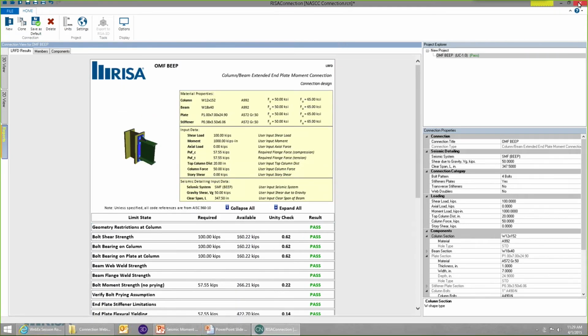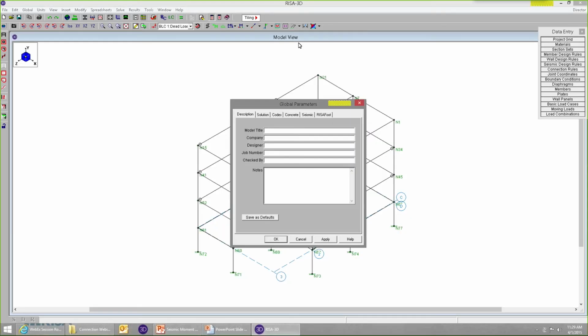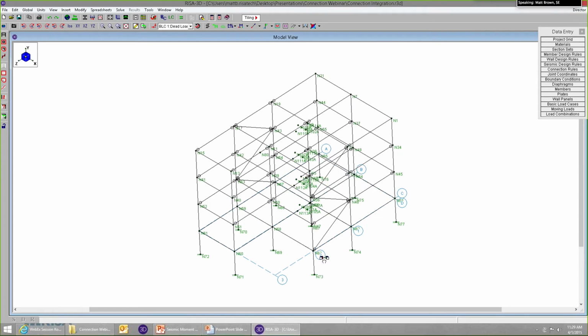So now that we've seen how to use these connections within RISAConnection, next let's look at how this can be used not just for a one-off connection design, but to actually get a design for all of the moment frames within a building. For that, I'm going to exit out of the program and open up RISA 3D instead. Let's take a look at this RISA 3D model that we have.